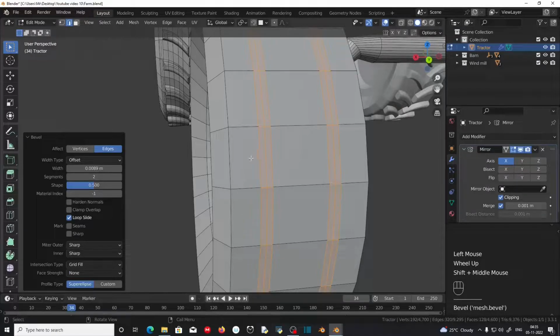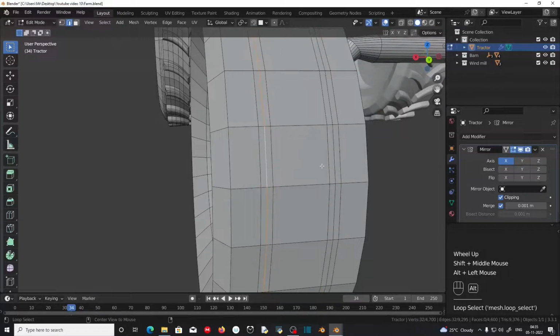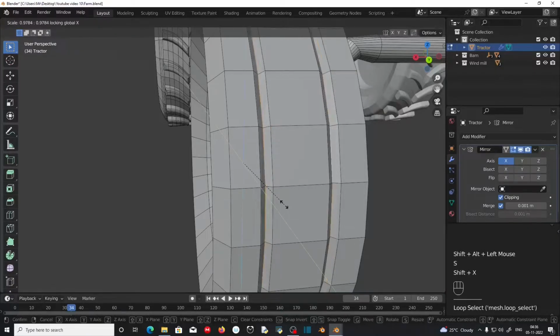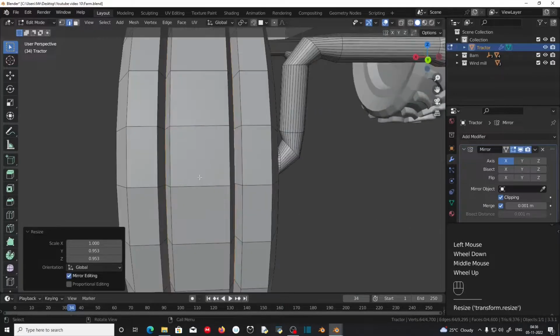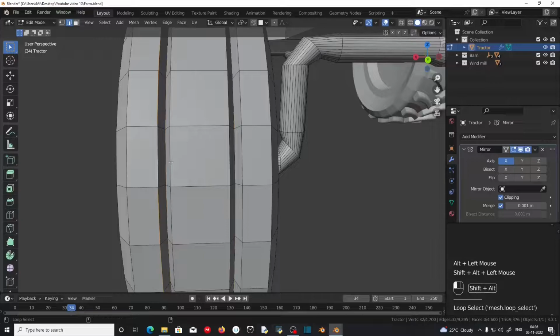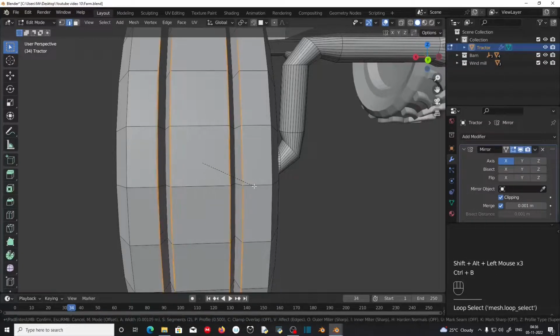Then select the middle ones, Alt and left click on this one, Shift Alt left click this one, S to scale, Shift X to scale along the X axis and place it like this. Now we need to bevel this. Alt and left click on this one, Shift Alt and left click and select these 4, Control plus B to bevel, increase to 4.